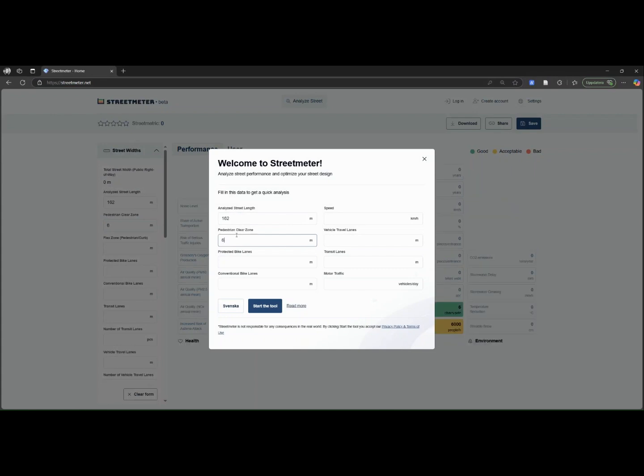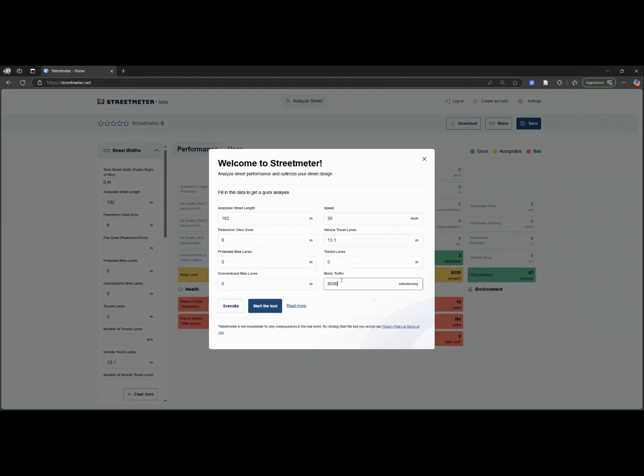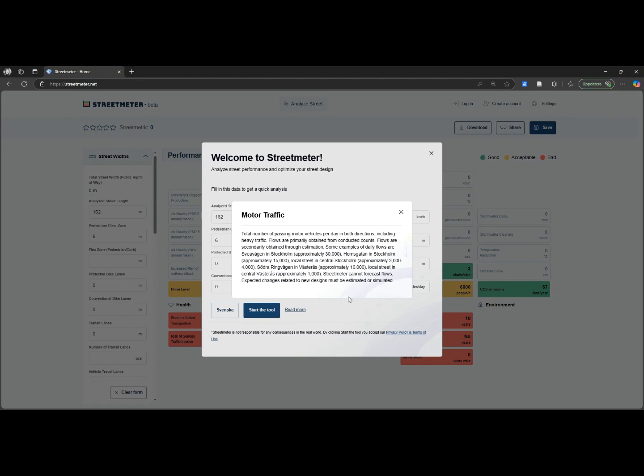On the first page, you will see the basic inputs needed to begin the analysis. Things like the street section, traffic flow, and speed. Right away, you will notice the calculations start running in the background. If you're unsure about what to enter in any field, just click the title for a quick explanation.